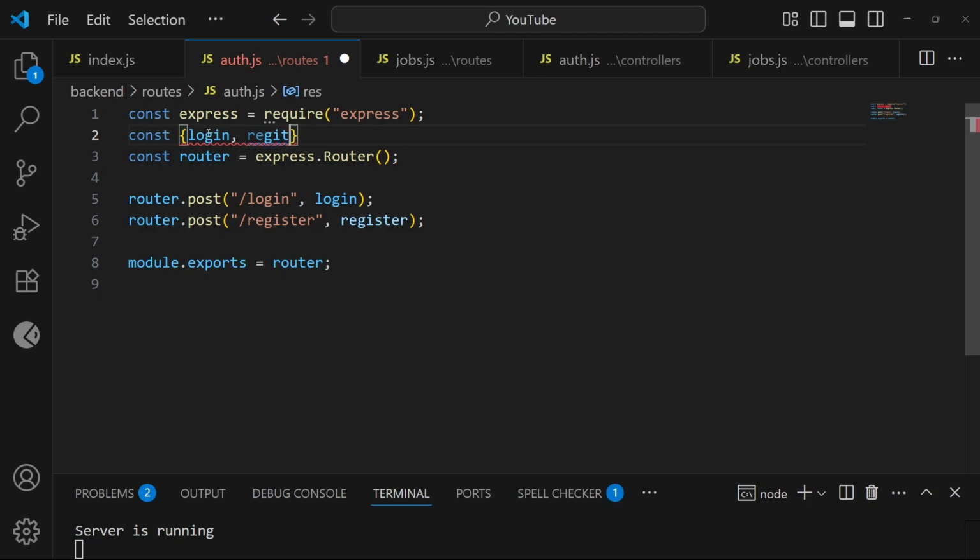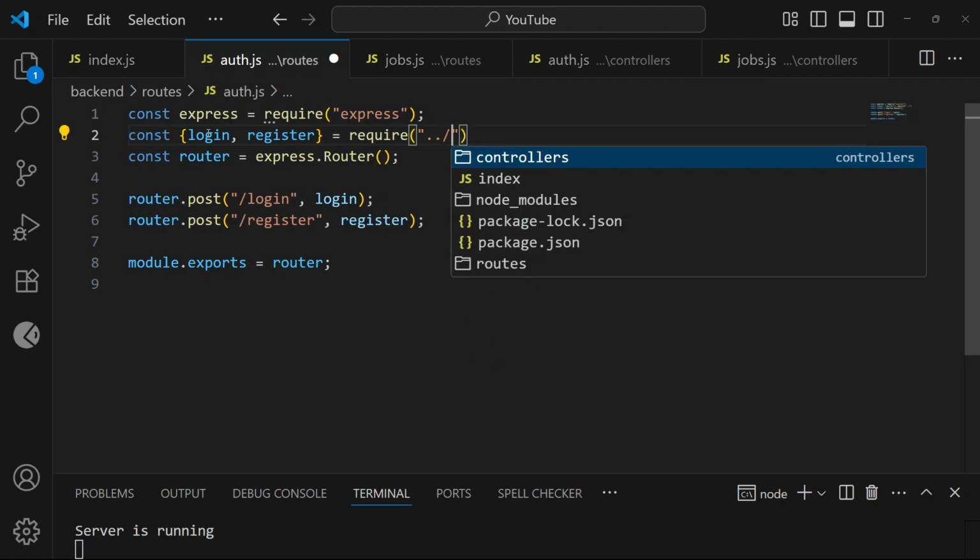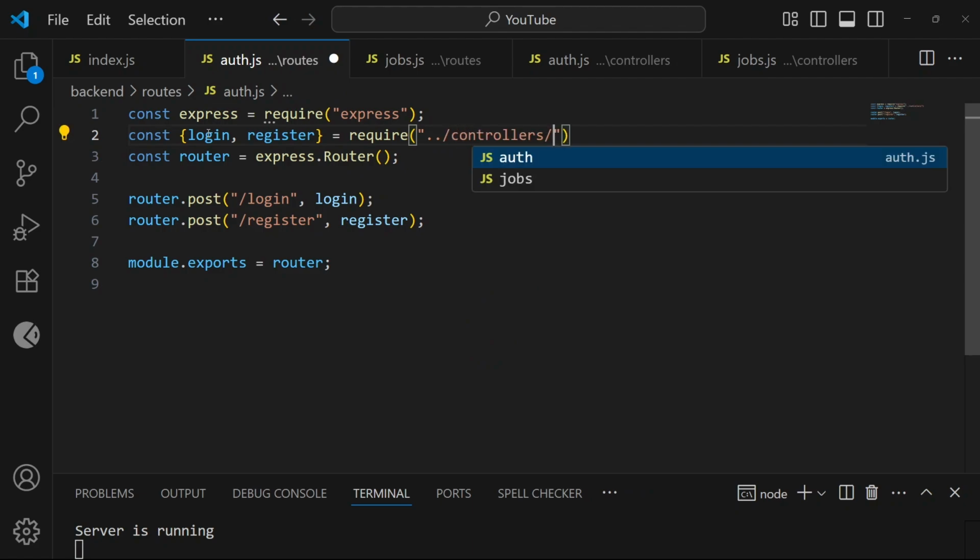And we're going to import them from the parent folder, and we're going to head inside controllers, and we're going to head to the auth file.